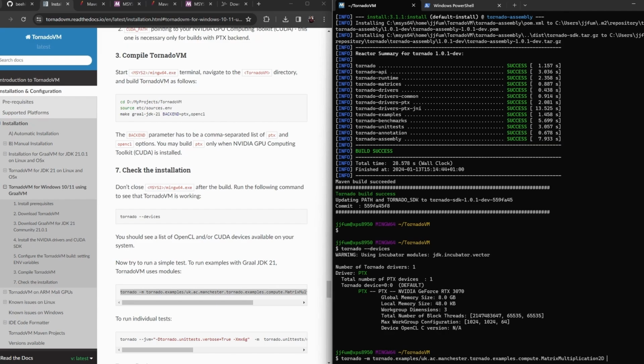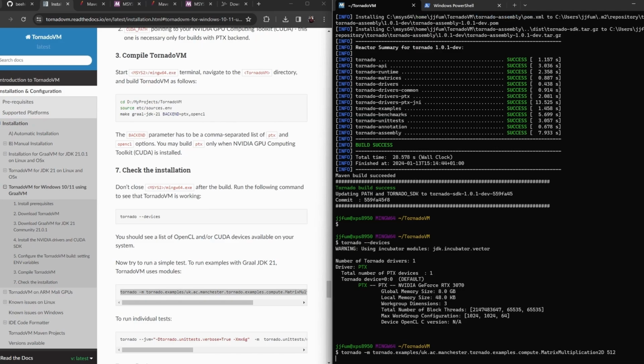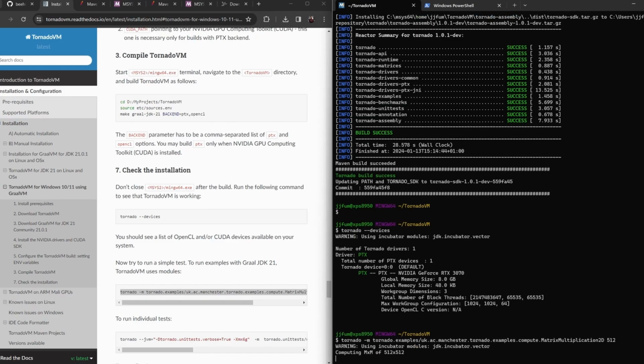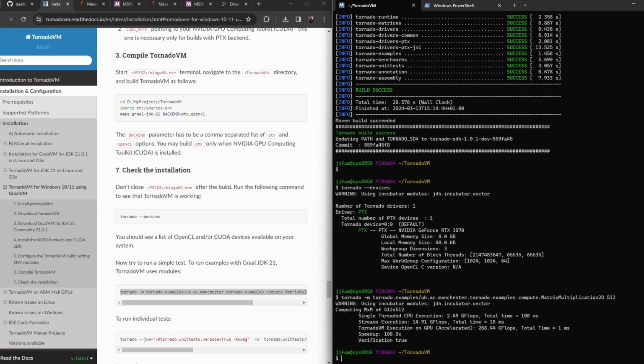size of the matrix. So let's say we want, well, the default one, 512. If we run it, it will run, I think, first the sequential code, then the streams, and then the parallel code. Well, you can get an idea of the speedups you're going to have. And that's the installation for Windows.